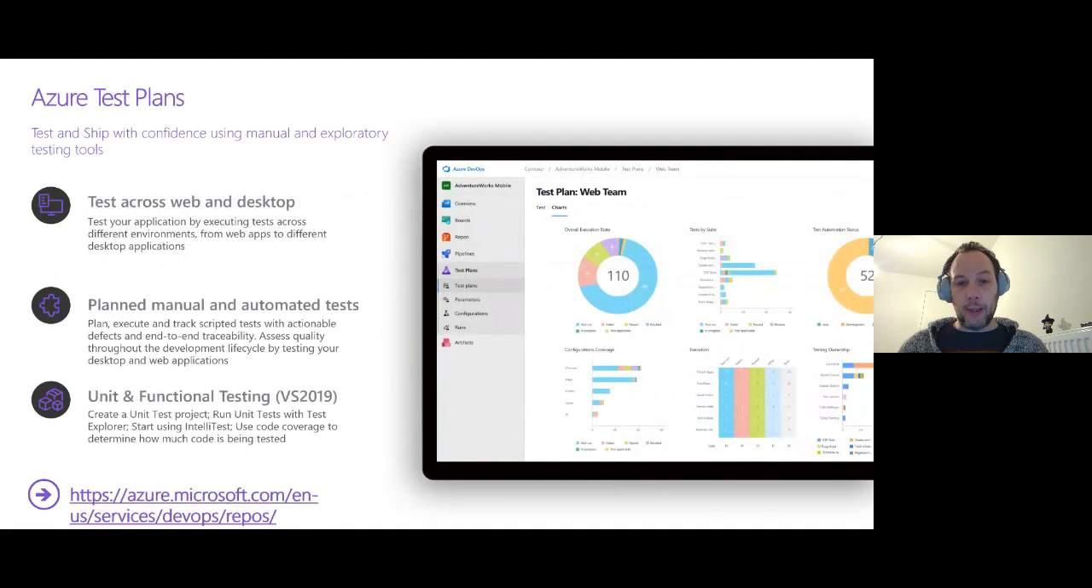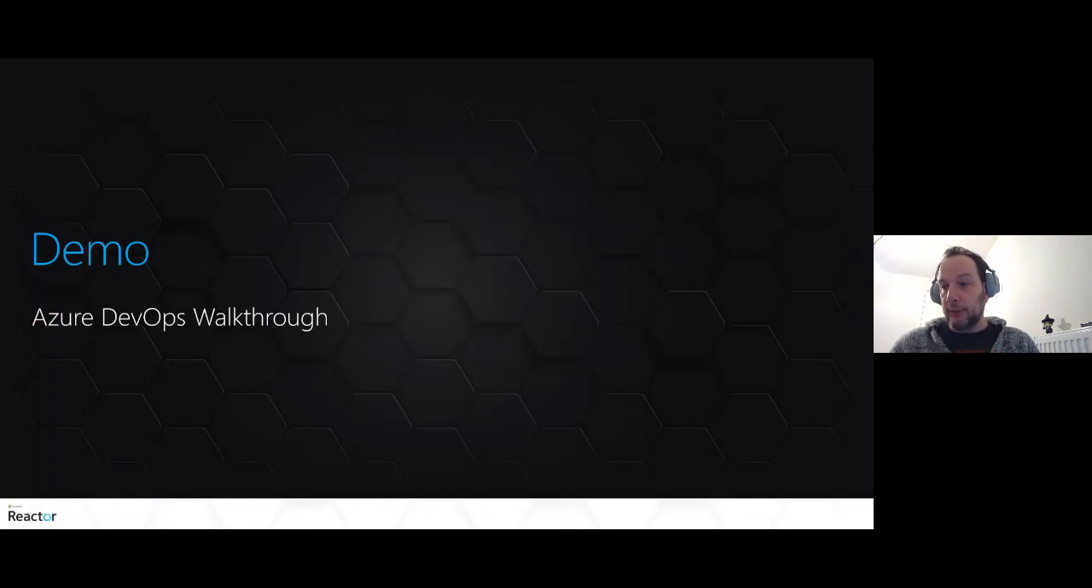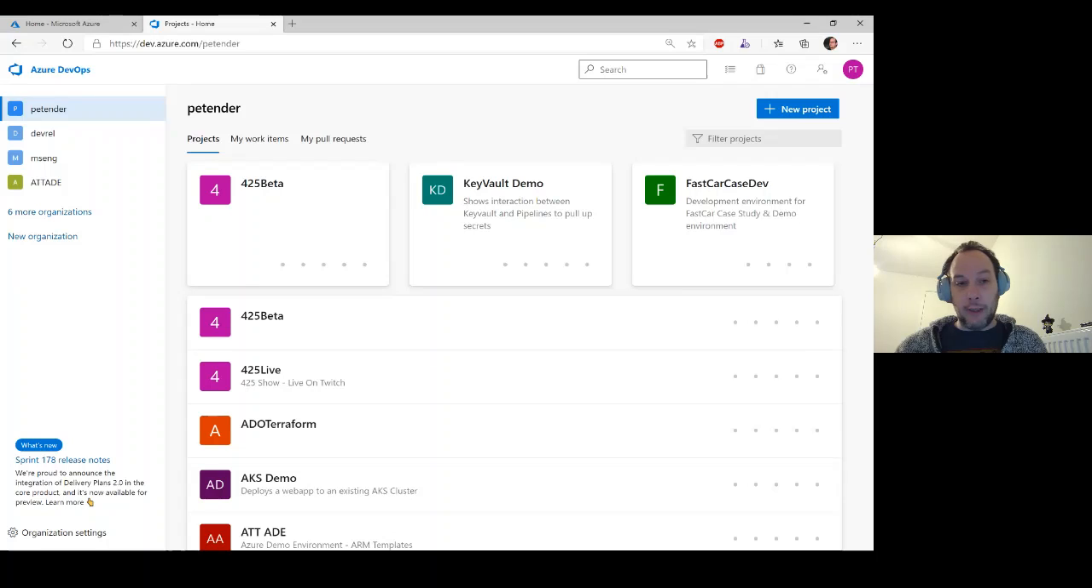Then extending with test plans and artifacts, where you're going to find the library of all your packages. So that's a little bit of what DevOps involves and how it lands in Azure DevOps as the tooling. So let me switch to my DevOps environment and walk you through some of the topics that I talked about earlier. Azure DevOps by itself is quite easy to get started.